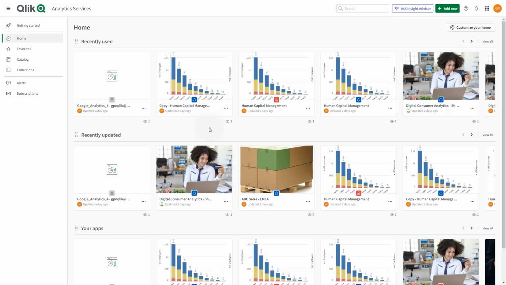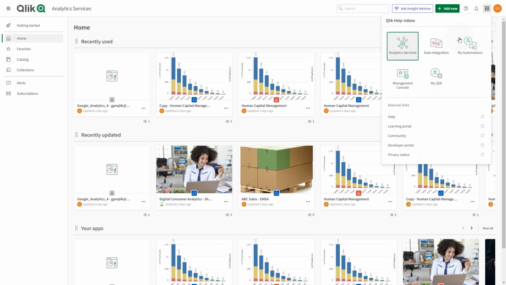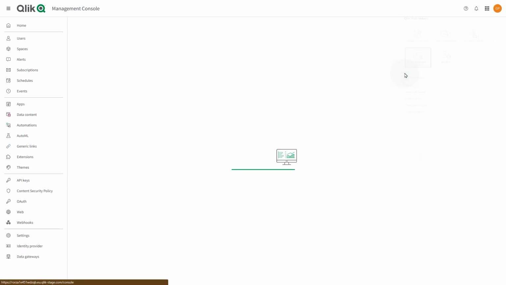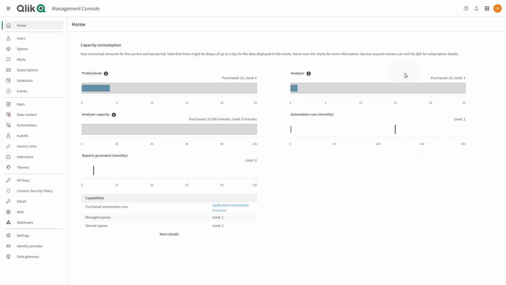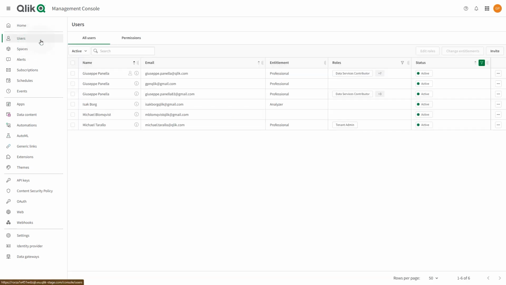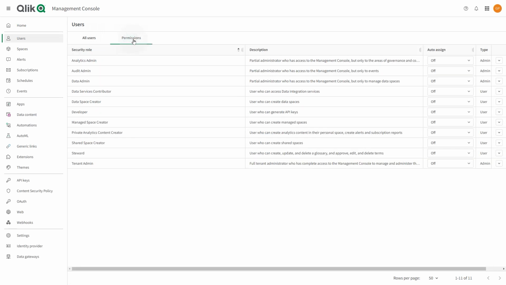As a tenant administrator, you can assign security roles to users and administrators in the tenant that grant them a set of permissions, in addition to the permissions granted by their user entitlement. The Users section in the Management Console has two tabs. Tenant administrators can assign security roles from the All Users tab or from the Permissions tab.